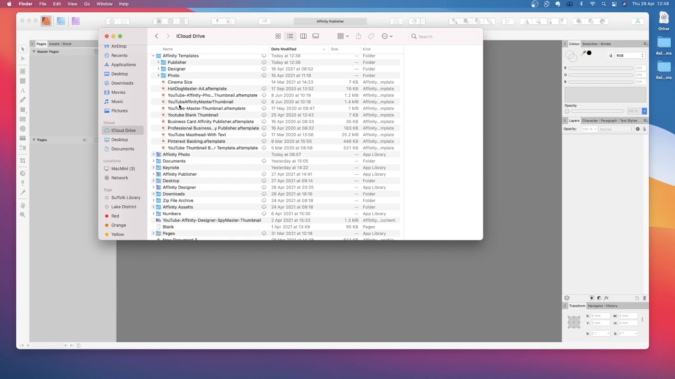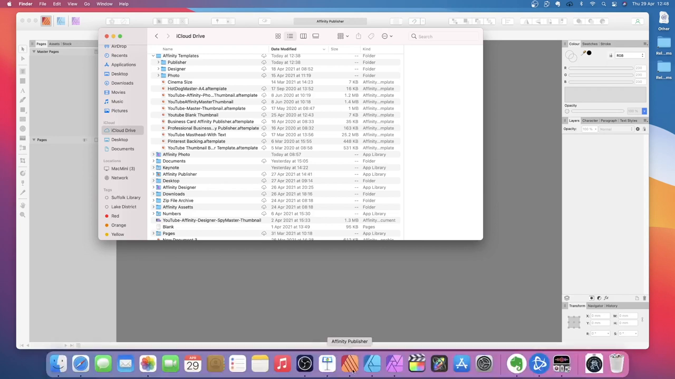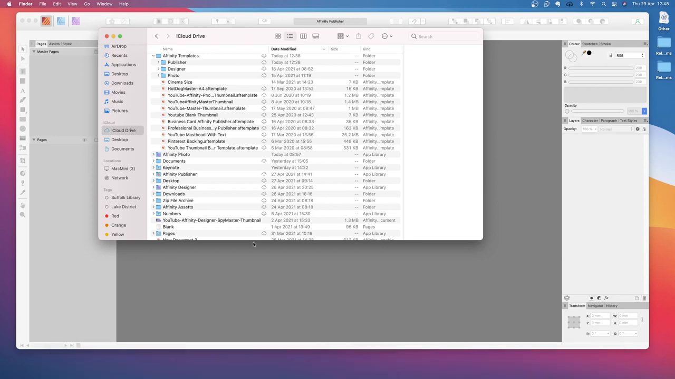And you can see I've got a few other things there. They're templates, and they should be somewhere. Where should they be? I don't know. They should be in it. They're in a templates directory, but are they Publisher, Designer, or Photo? I'll have to have a look. There it is there, publisher, publisher, publisher, because you can see the symbol there.